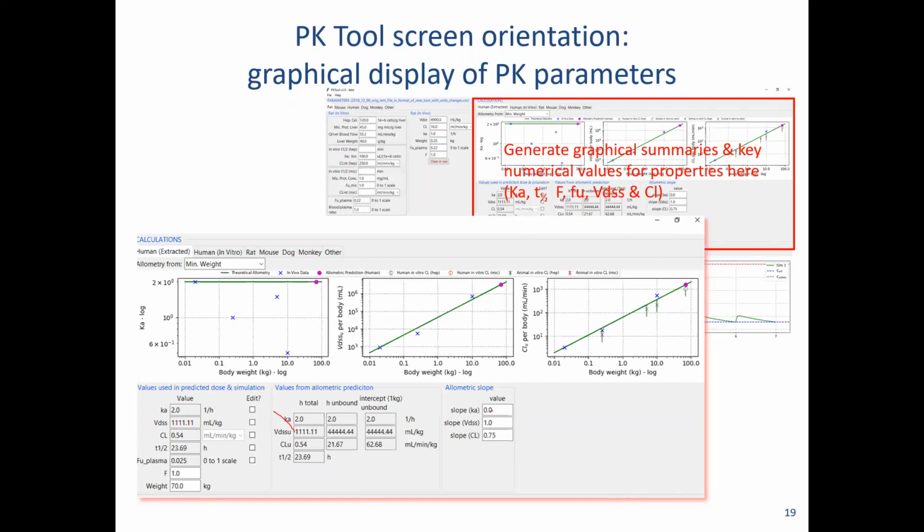If you've got data for several in vivo species, you'll obviously be able to see how well the data fits the allometric scaling line. You can see that this data set, which I think is somewhat made up, fits the allometric scaling line pretty well. Obviously, not all data is going to do that. And you may well have plenty of situations where you don't have anything like as much in vivo data as this.